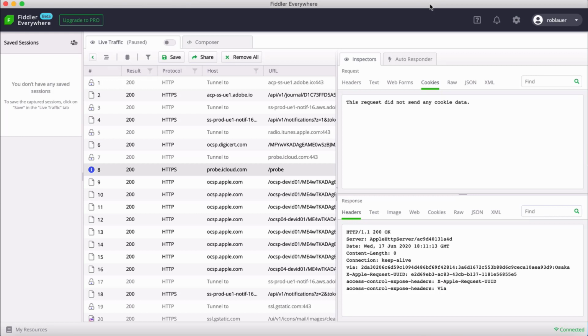For those of you who are new to Fiddler or to Fiddler Everywhere, welcome. This is the new Fiddler Everywhere UI. And I want to take you on a very, very quick little journey through Fiddler Everywhere before we get started with our iOS and Android debugging.